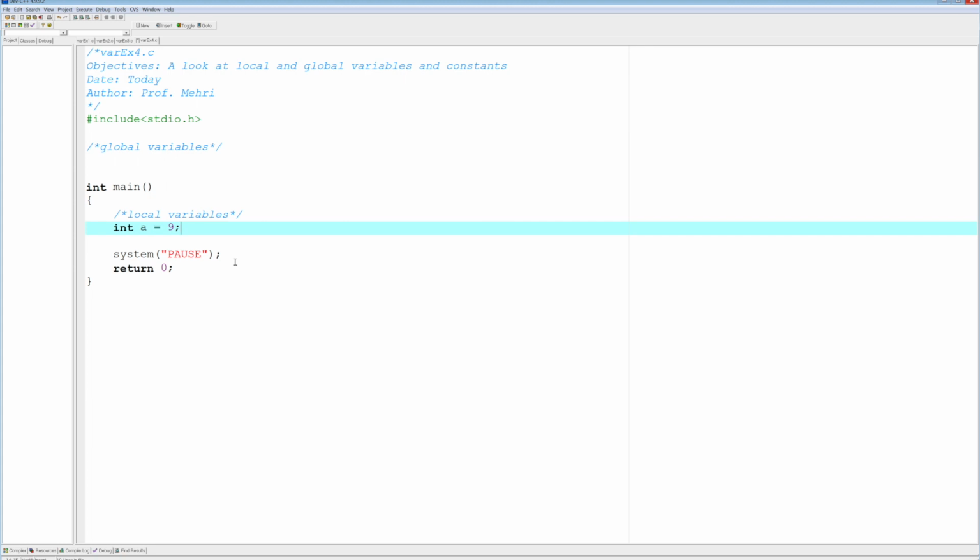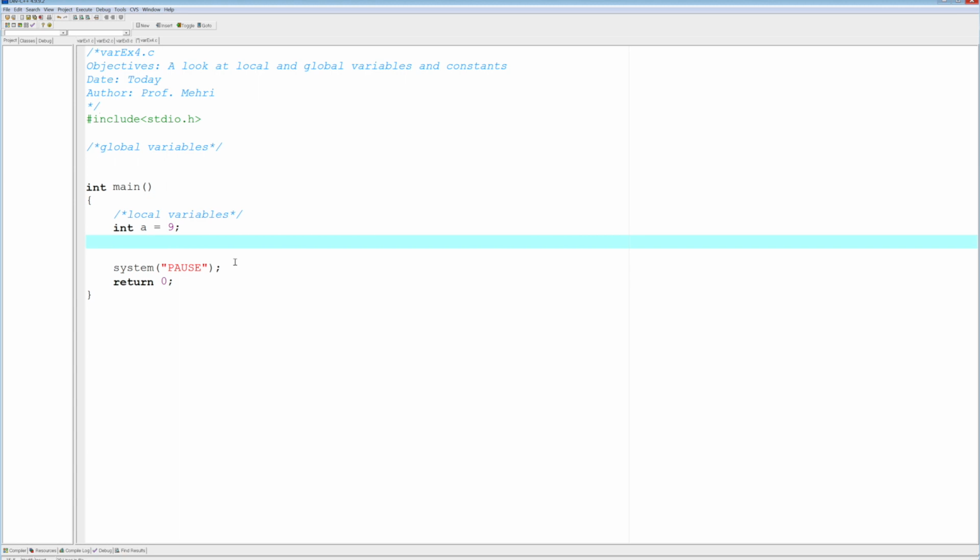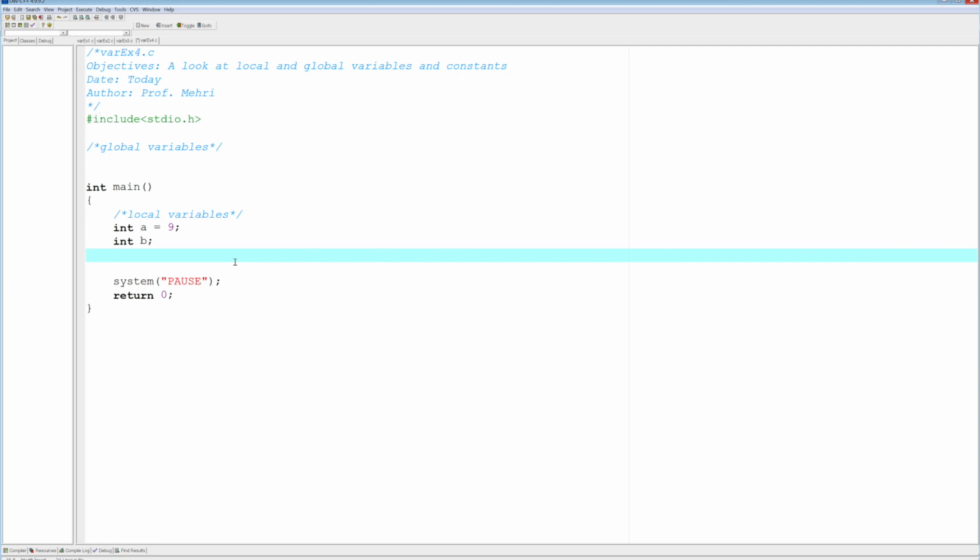Now, can we have also a variable that we don't initialize? Int b, no problem. Which means later on we can go ahead and assign a value for b. But we can only access a and b within main. That is why they're called local variables. What other kinds of local variables can we have?